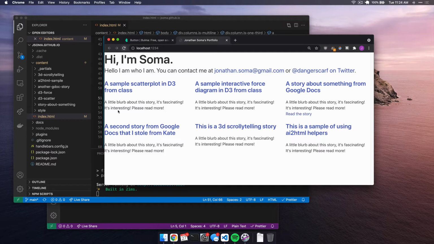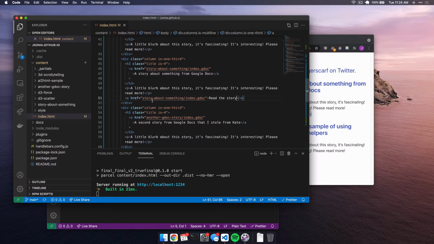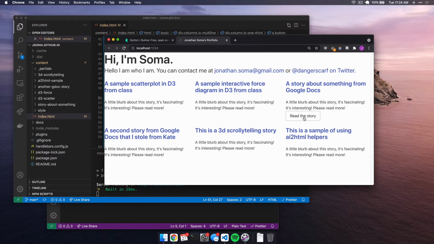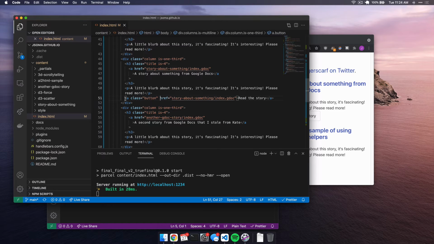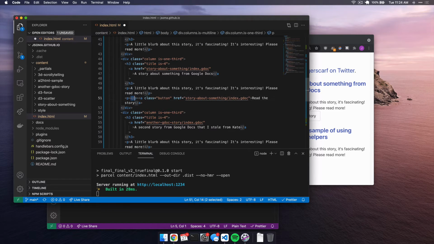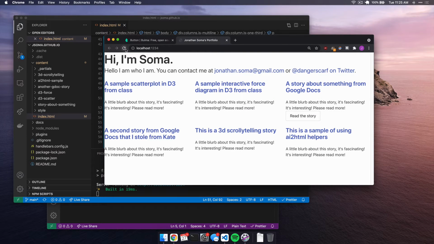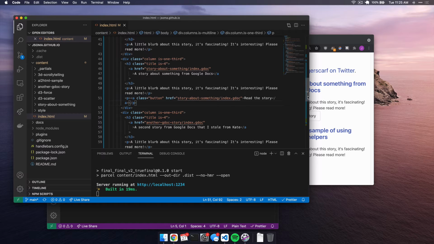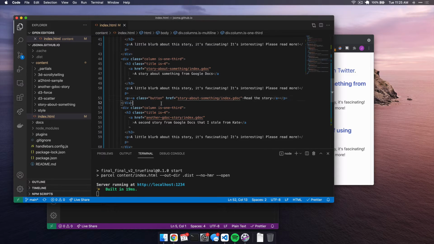If I refresh, I guess it's fine that it's over here, right? So it says read the story. Not very interesting looking. But if we said class equals button and we save it, now it looks a little bit better. Maybe we'll make that a little smaller. Let me put that in a paragraph tag too to make sure it has a little bit of spacing before and after. Of course it didn't get any. What was I thinking?